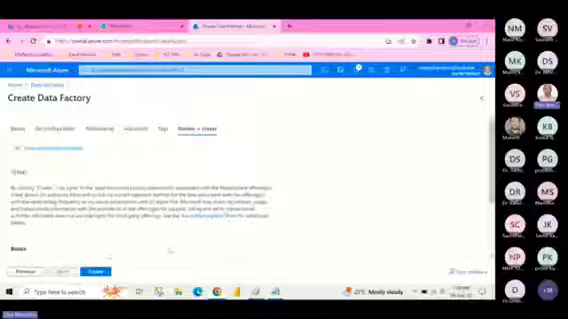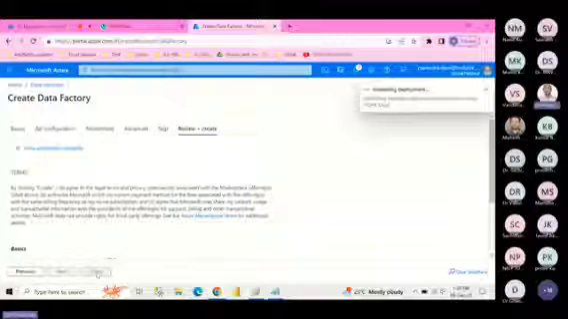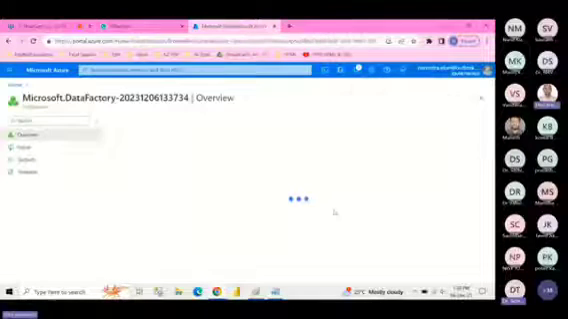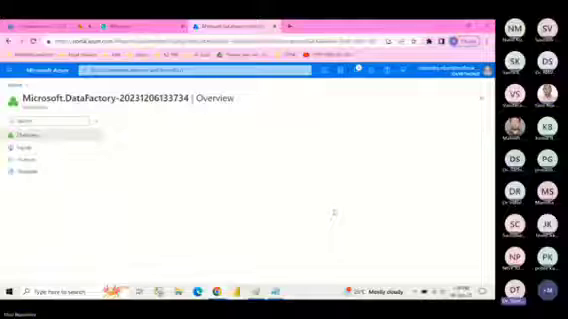It is going for some validation. It is checking for the availability of that particular resource. If it is available, then it is showing create. So click on the create button. Now the deployment process of this service will be starting. It takes 2 minutes to completely deploy the Azure Data Factory service in your subscription. It is creating some JSON files, submitting to Azure, and deploying.